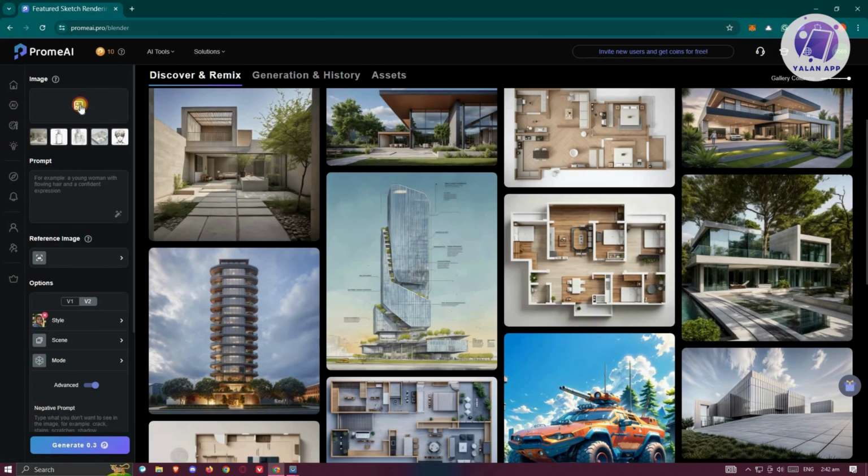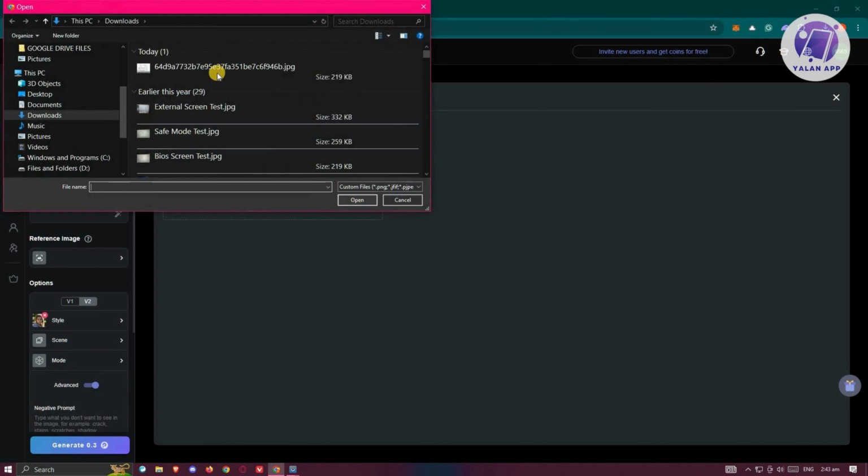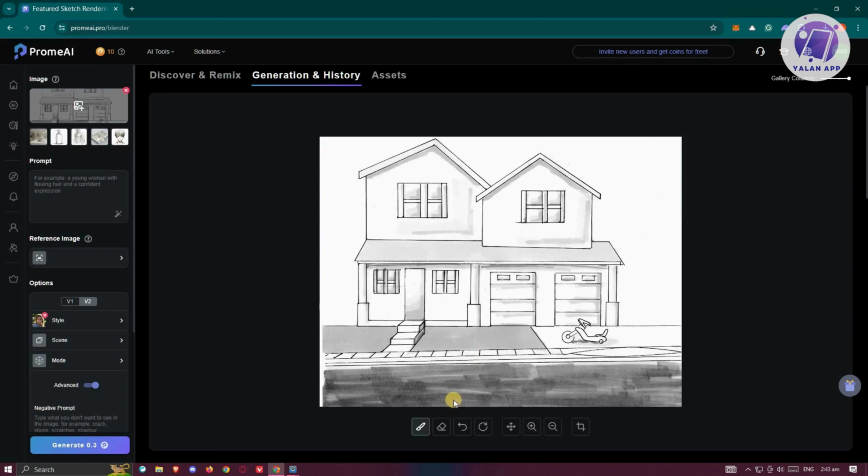In this case you could go ahead and upload your image or sketch here. Let's click on the upload an image option here. Let's go ahead and choose our sketch. This is an example. Let's click on open, and this will actually upload our image. So as you can see, this one.